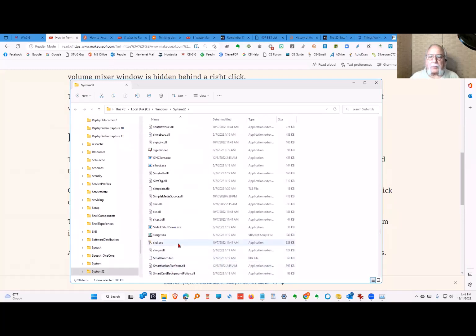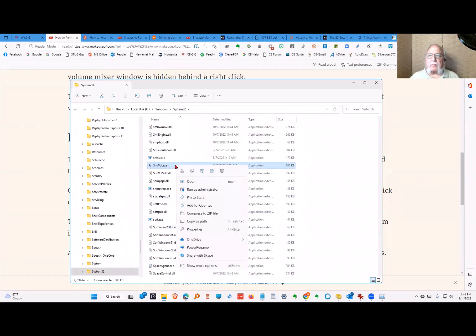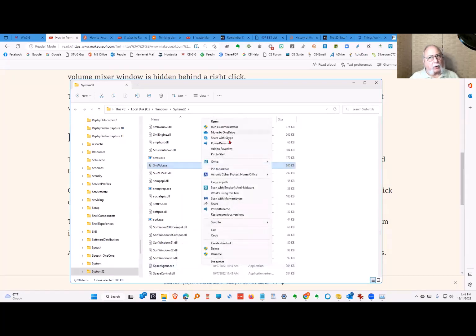Didn't go up. There it is. I'll move it up here. If I right mouse click that, and then you can pin it to the start, but that's not what we want to do. So what we want to do is show more options.